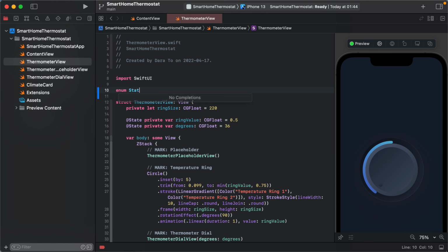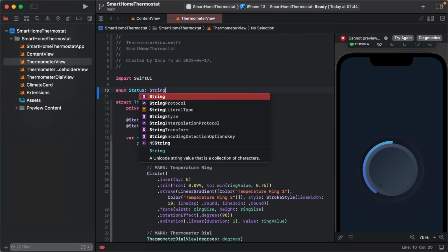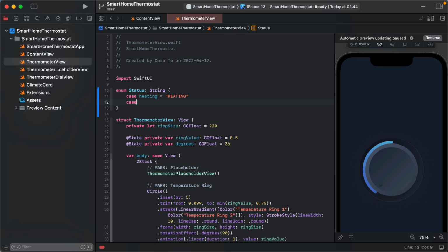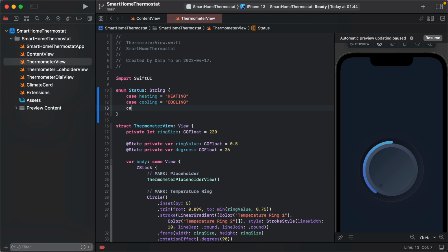Enum status of type string. Case heating, and let's write in cap, case cooling, and case reaching.